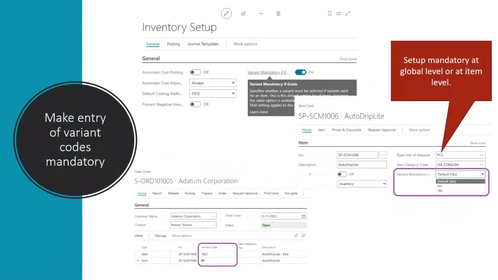The next feature is make entry of variant codes mandatory. Now, if you are using Business Central or even for the new users, the variants are nothing but extended SKUs of an item. Say, for example, a shirt, a simple example. A shirt can come in various colors like red, blue, green, white. So these can be created as variants.